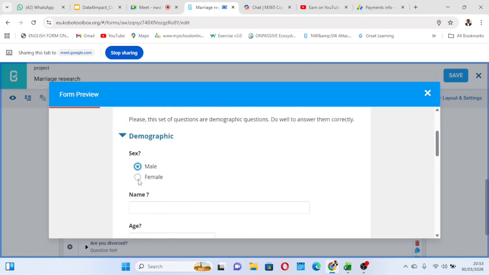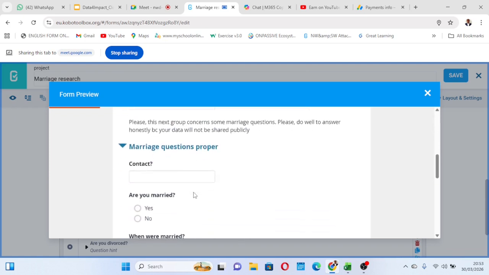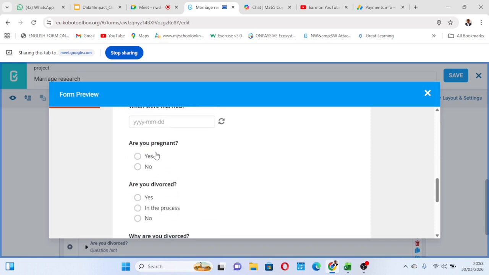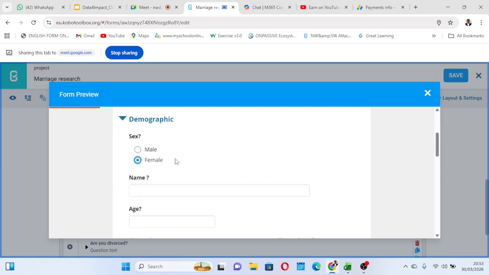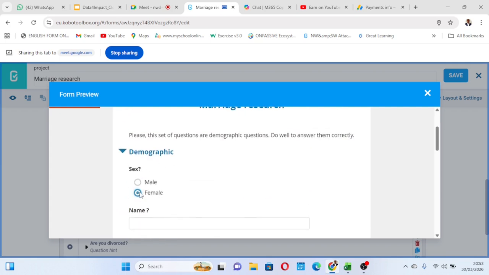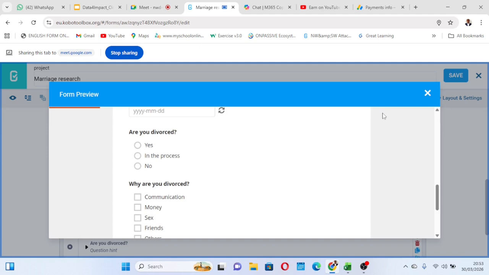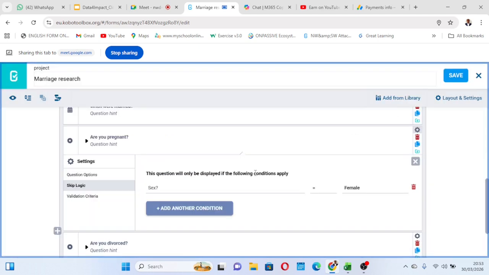But if I come again and I choose female, you see that the question, are you married? When were you married? Are you pregnant? You see that that question is appearing. It means that if a female selects female, then that question will appear. But if I'm a male and I select male, I don't need to see that question because it's not relevant to me. And then I keep answering my form. This allows your form to be orderly and cleans your form while you are collecting data. Please try it, let's see.